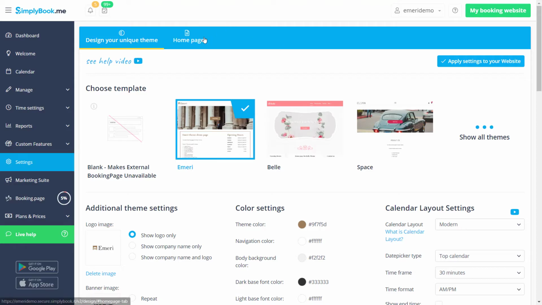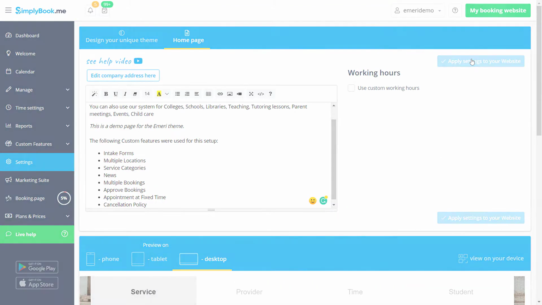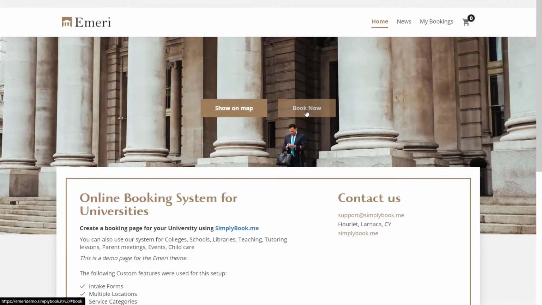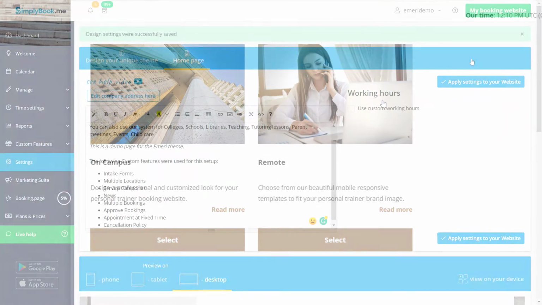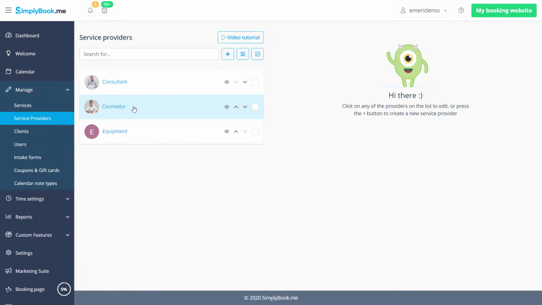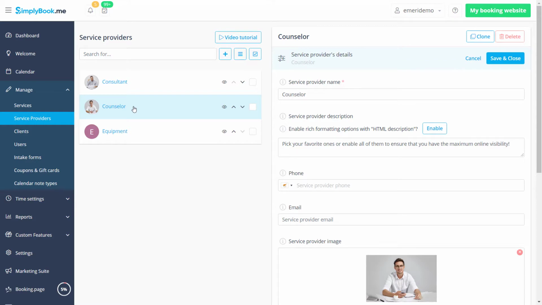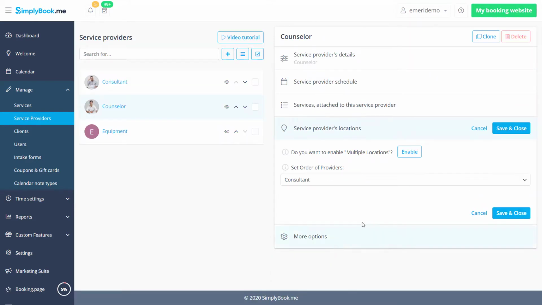Let's switch to the Homepage tab to add an introductory description and save changes. We want our students to be able to choose between an on-campus and a remote location when they book. To achieve this, we will go to Manage, Service Providers, click on one of the providers, and go to the Service Providers Locations tab to enable multiple locations.